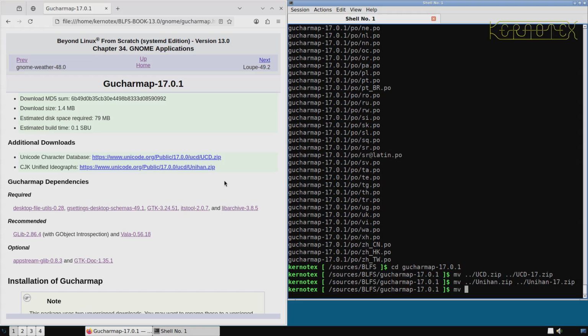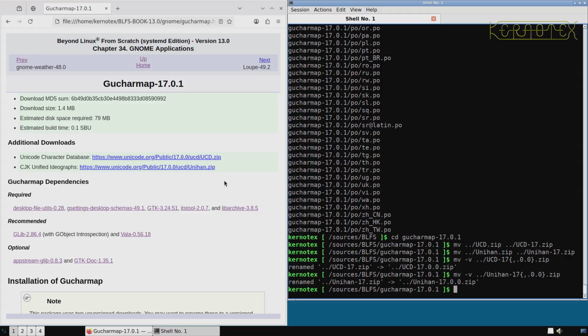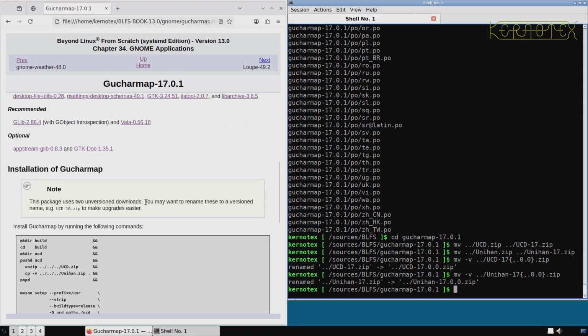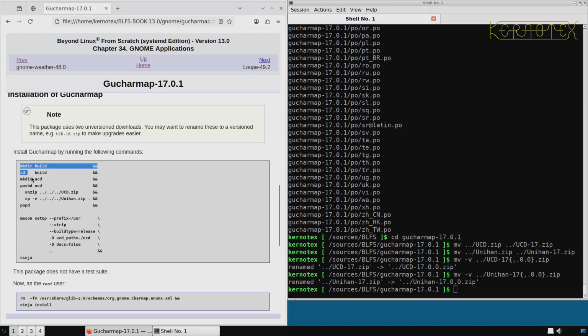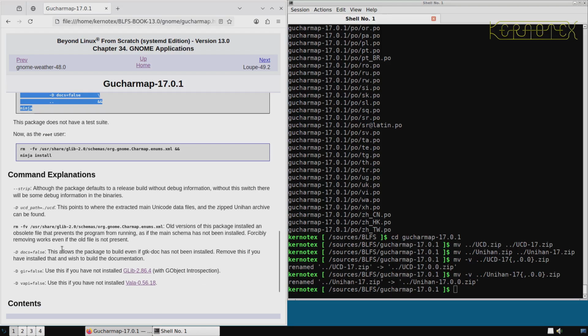Let's do like this. .0.0. And likewise with unihan-17. Okay. So let's copy and paste this. See what else we've got.